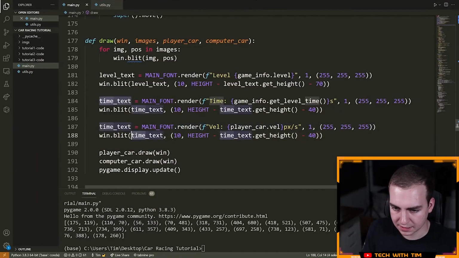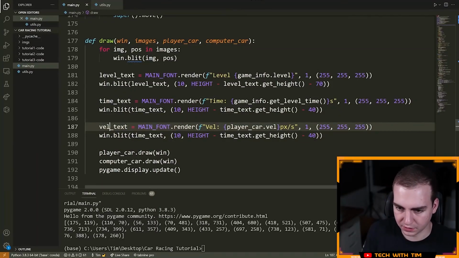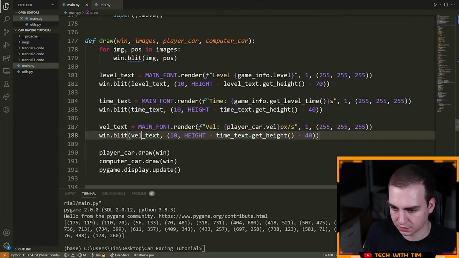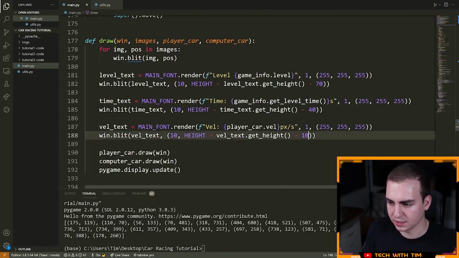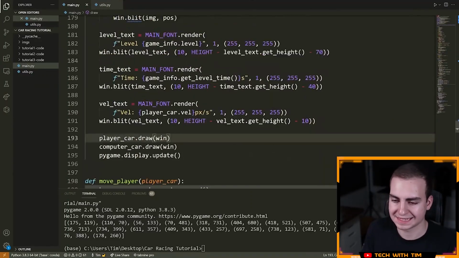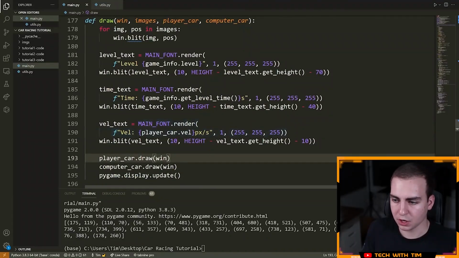Now, instead of time text, this is going to be called vel text. So we'll just change these all to be vel. So this is going to be vel. And then rather than minus 40, we're going to go minus 10. So 70, 40, 10. The pattern is 30 less every time. All right, there we go. That's it for drawing that text on the screen.